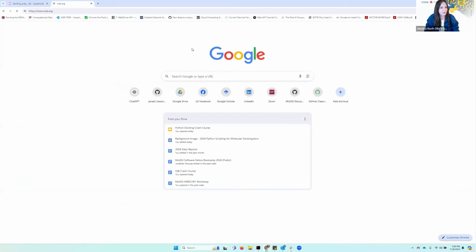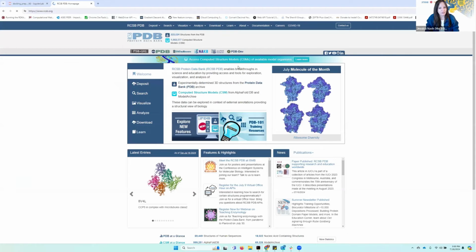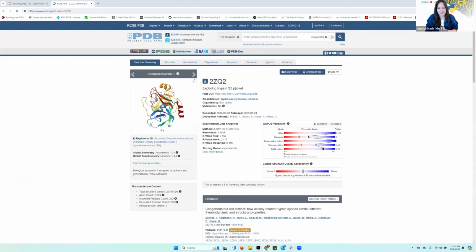So I could go to rcsb.org. I just want to show you that in the web browser just so we can look at it. 2ZQ2. You wouldn't necessarily have to look at this. I just want to show you that what you're getting in your notebook corresponds to something that's on the PDB. So we did that search just from our Jupyter notebook, and we found this structure, 2ZQ2. And we can see that this is a structure that's exploring the trypsin S3 pocket.